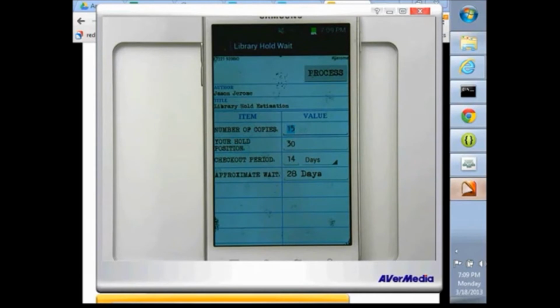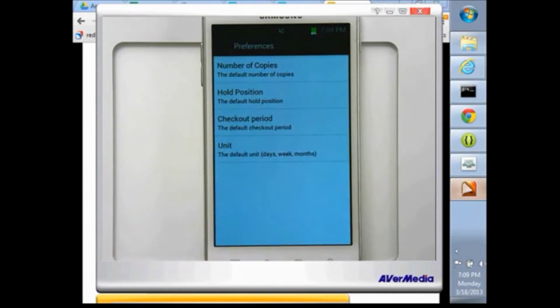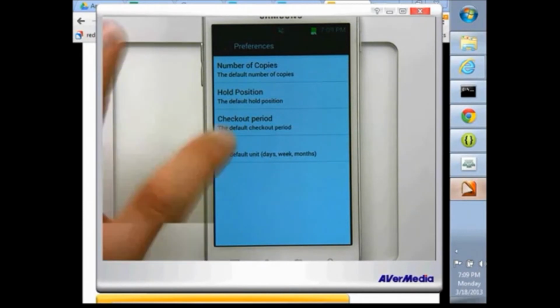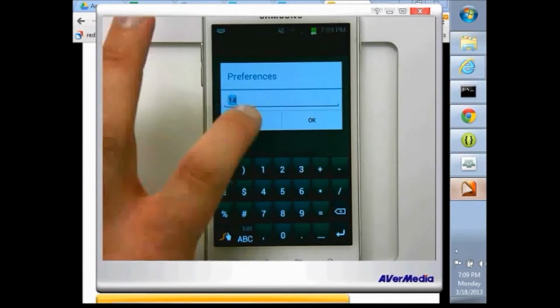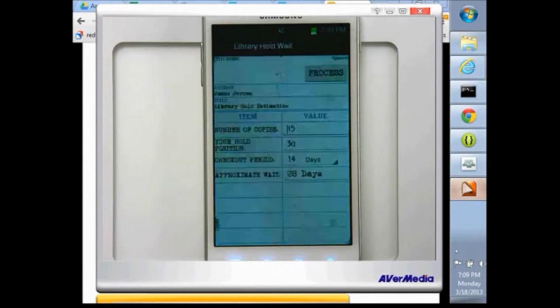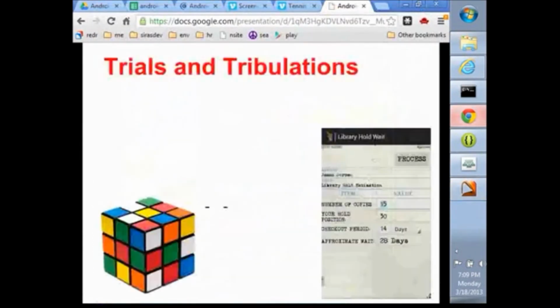The other screen I have, this is a very complicated app, is just some preferences. These are just default values. Maybe my library has 7 days instead of 14. So that's basically it in a nutshell. But I do have a couple of other screens of some challenges that I went through. Just a little snapshot.